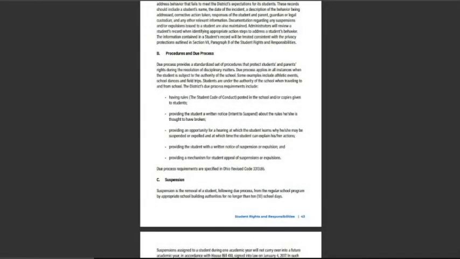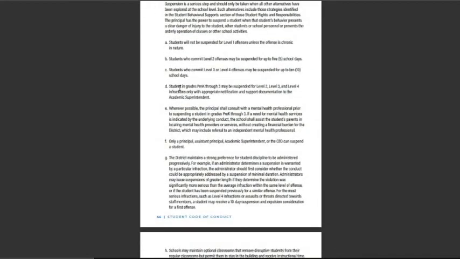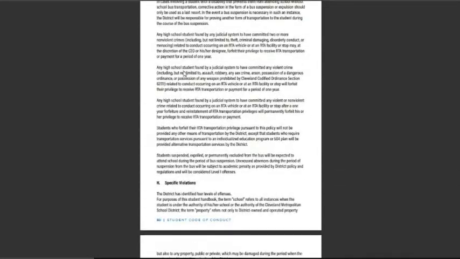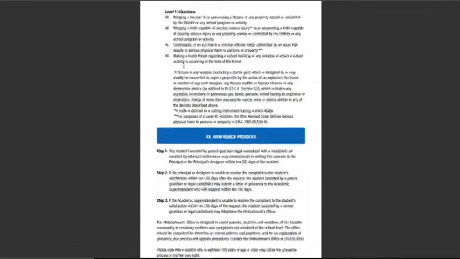The next highlighted section can be found on page 43, Student Procedures and Due Process in Regards to Student Discipline. That can be found on page 43, as I said before, going through page 44, 45, 46, 47, 48, 49, 50, and then starting on page 51 are the levels of infractions that are there.